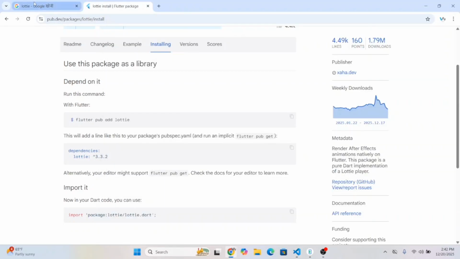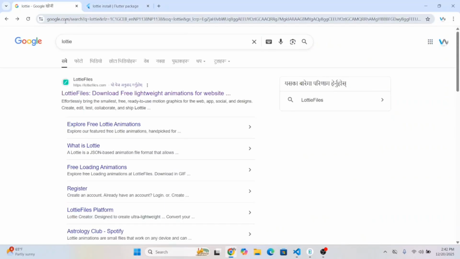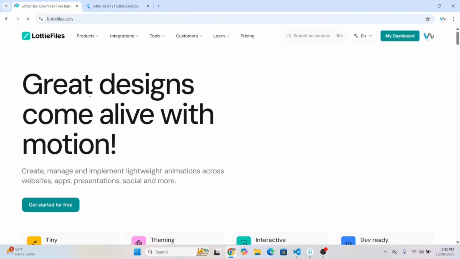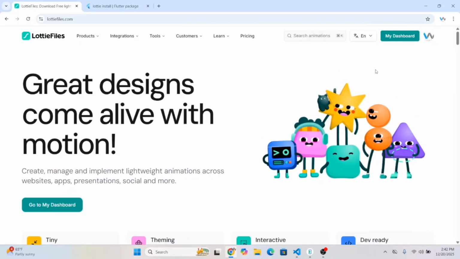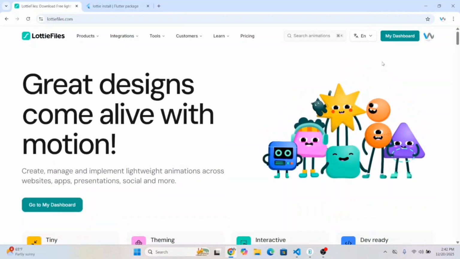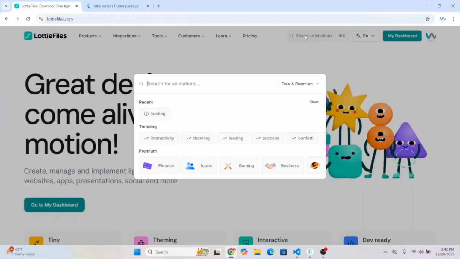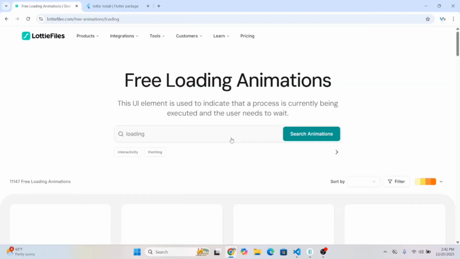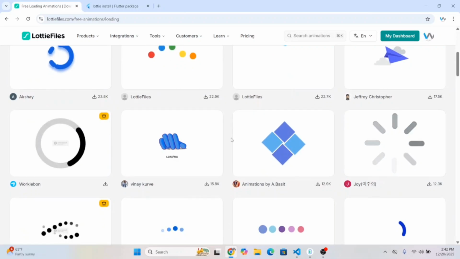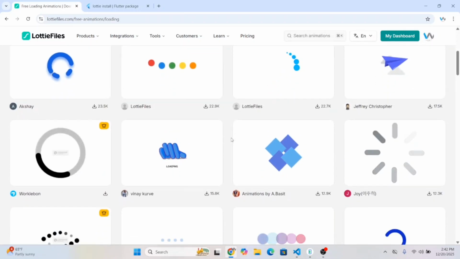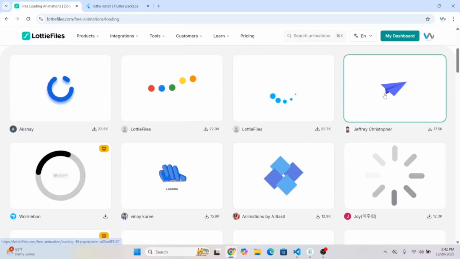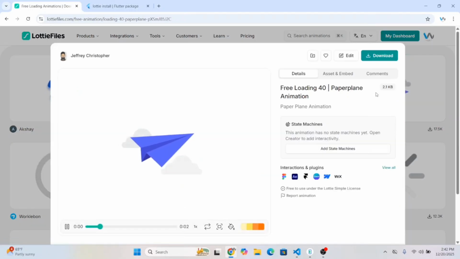Okay, now go to google.com and search for Lottie. Or you can go to lottiefiles.com. Okay, click on this link. You have to sign up and sign in to this account. Now click on this animation source. I'm going to use just a loading animation. Let's use this one.